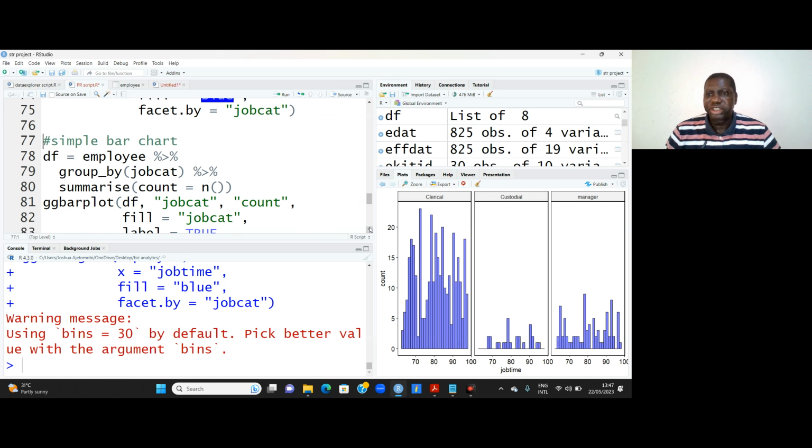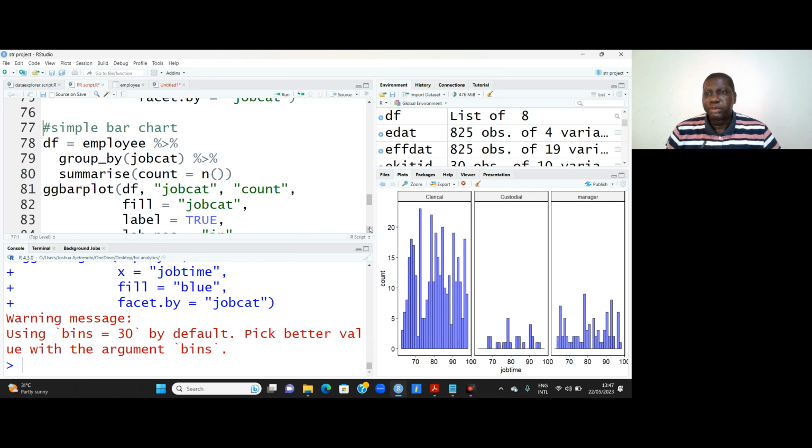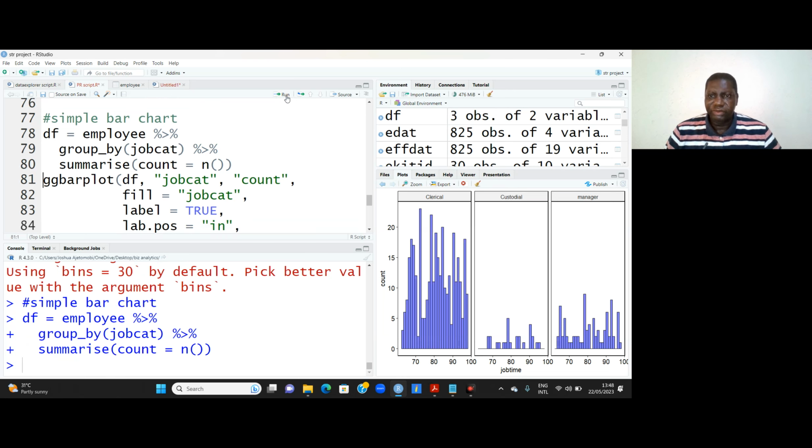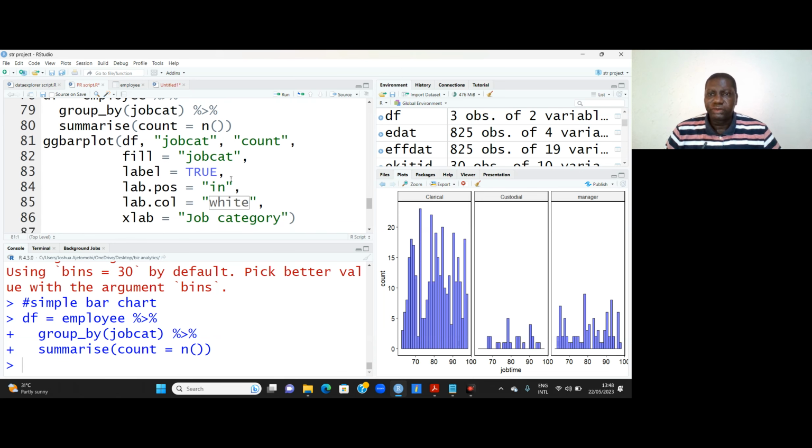Then we have a simple bar chart. For a simple bar chart, let's do that for job category. The starting point also is to create the data set we need from our employee. So I call it df, jobcat. So run. We've done this before, so we already know what we are trying to do. For bar plots, the function is ggbarplot. That's the df we obtained, and this is jobcat.